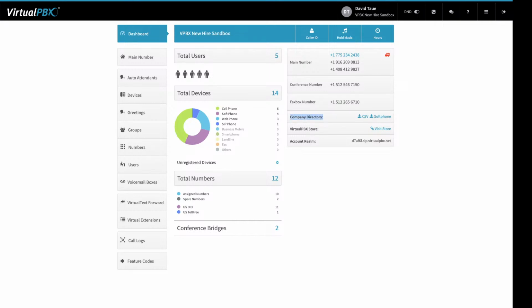Company directories, there's 2 links here. The first is CSV. Just downloads a CSV file. Use your favorite spreadsheet program. It's going to list all your staff members, all the users, their extension numbers, their email addresses, their devices. The soft phone file, that's for use with the desktop VirtualPBX soft phone app. So if you're using our soft phone app on your Mac or Windows PC, you can download this file and then upload it to your soft phone.